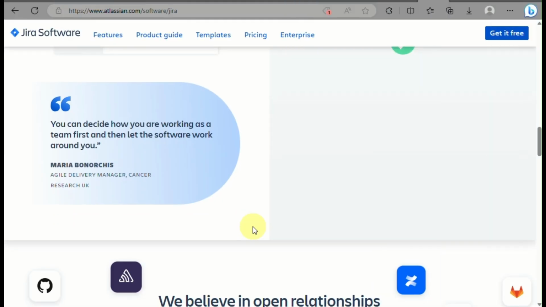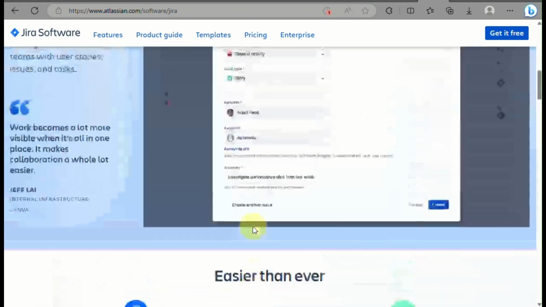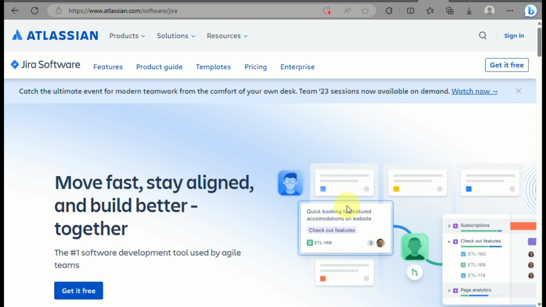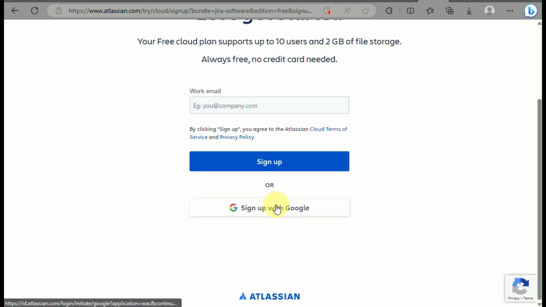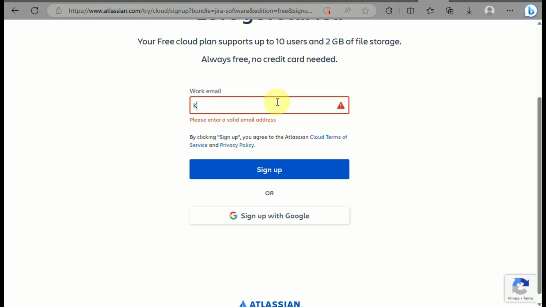So you can just simply go to your web browser and go to www.altasian.com, and they actually have a lot of features and a lot of products that they use. And what you can do is just simply choose Jira software for you to sign up. Here you can either sign up with your Google account or you can input your work email right here and then click on the sign up button.